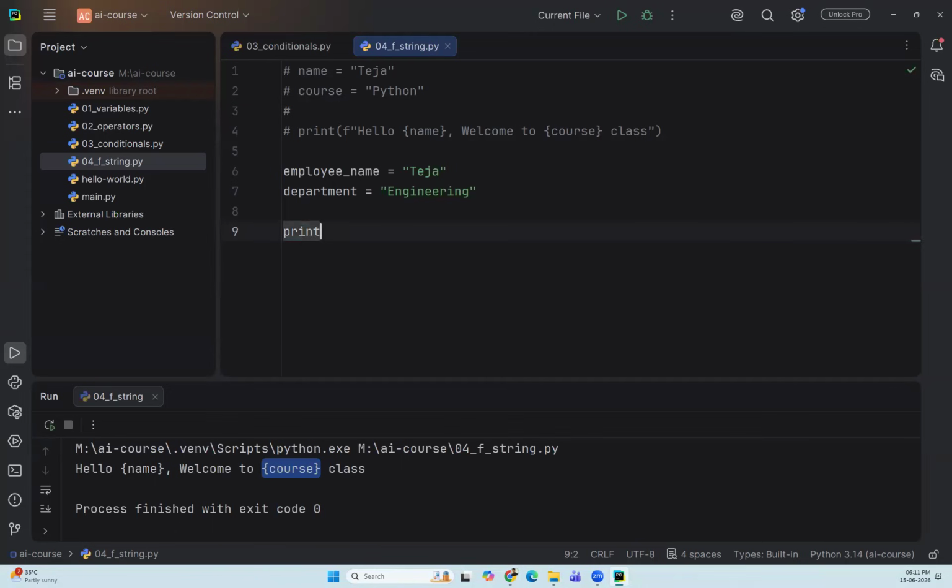So how can we do it? Using the F string. Double quotations to start and end. So first the variable name, which is the employee name. You give the variable name. Works in. We will give the department. And then just say department. So Teja works in engineering department. So this is how we can give the F string.